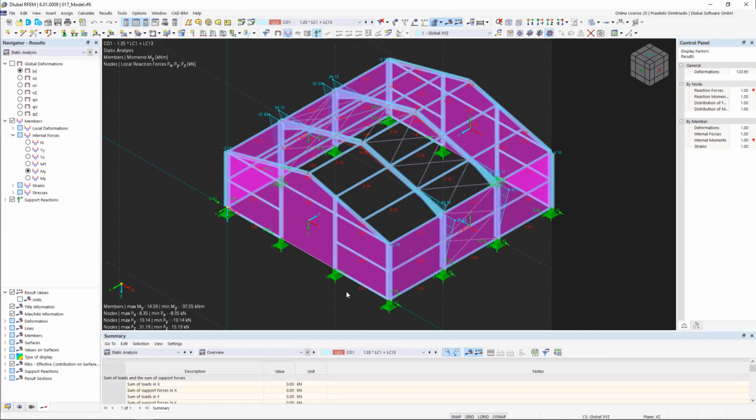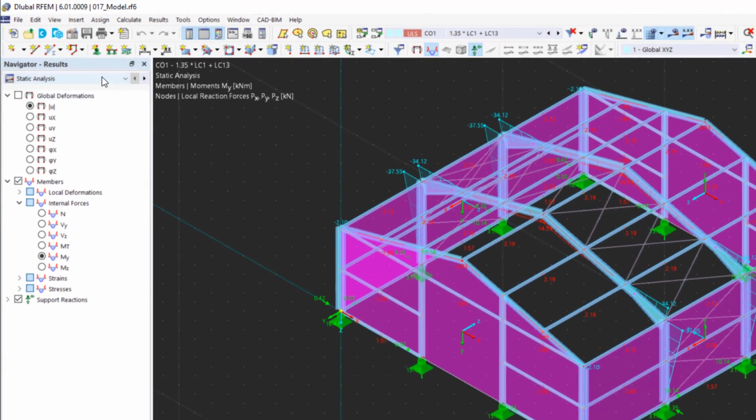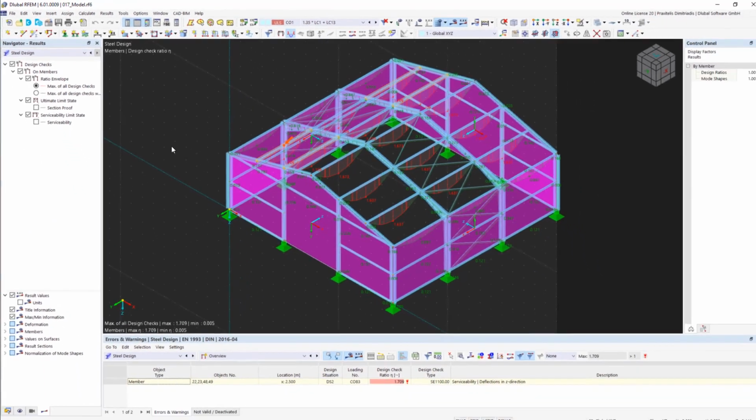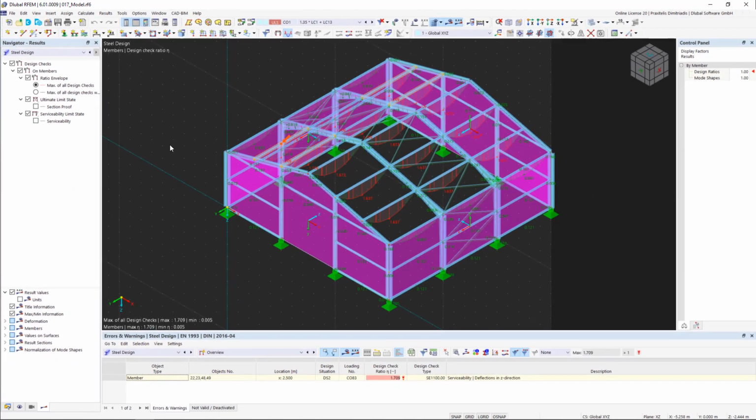After the calculation, we can select Steel Design in the navigator to view the respective results. You can also find the available graphical results of the steel design in the upper part of the tree structure and their display type in the lower part of the navigator.